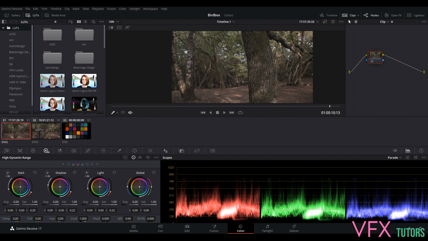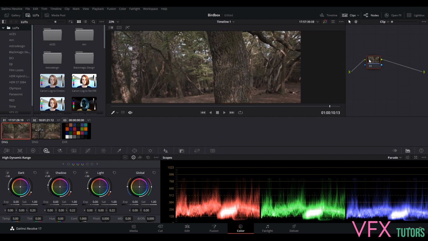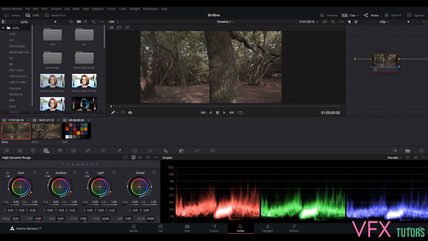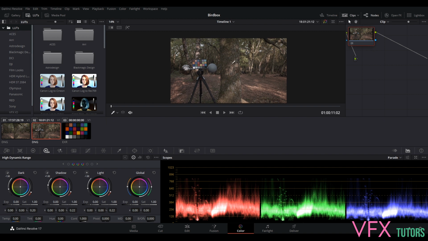Cool, so we're now in our color tab, and you see we've got our plate here, and we've got this little node graph here. This is our plate that we've brought in. So what we want to do first is actually start with our Macbeth chart and chrome balls.